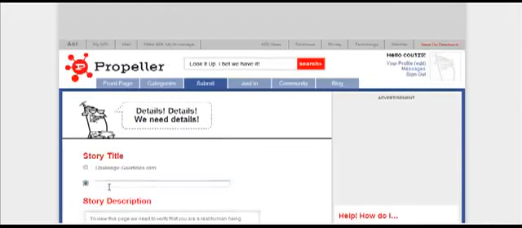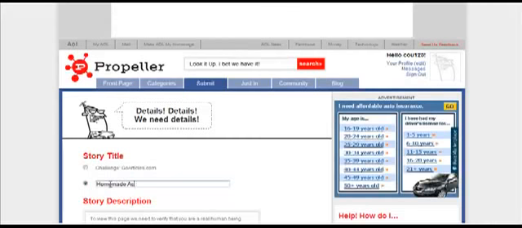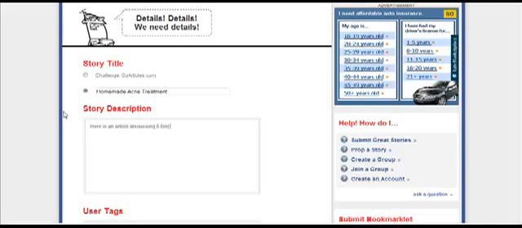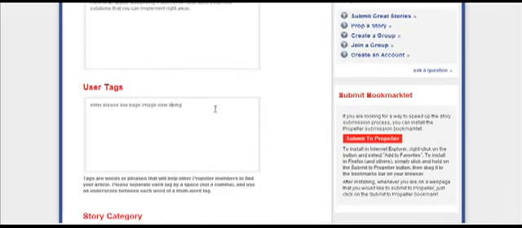Okay, now where it says story title, you want to put in the main keyword phrase that you're trying to go after or the title of the story. So I'm going to put homemade acne treatment and then put in a short description. So here's an article discussing 6 fast homemade acne treatment solutions that you can implement right away. Okay, and then put in my tags. So obviously this is about acne and homemade acne treatment. So acne treatment, acne cure, homemade acne treatment.